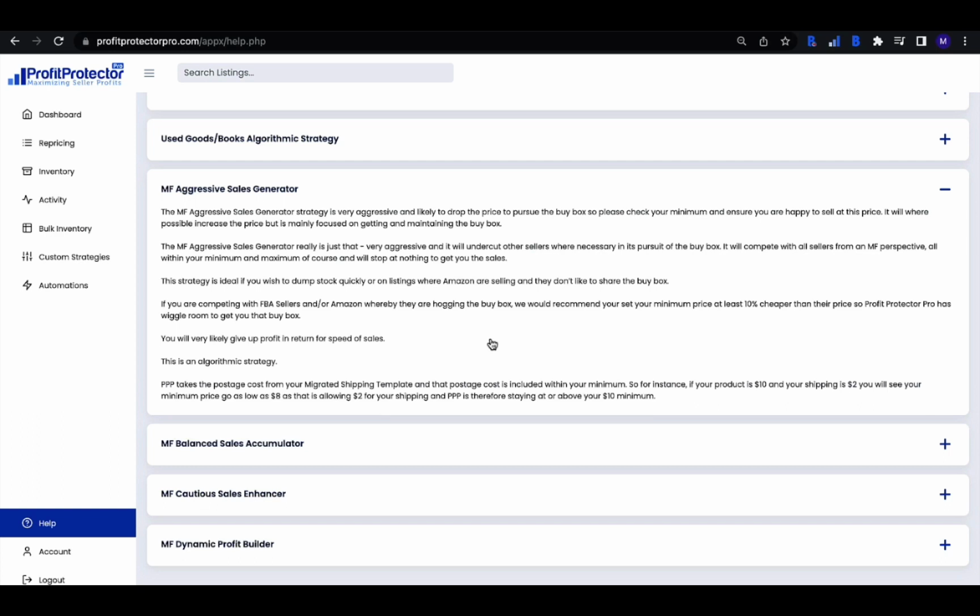PPP takes the postage cost from your migrated shipping template, and that postage cost is included within your minimum. So for instance, if your product is $10 and your shipping is $2, you will see your minimum price go as low as $8, as that is allowing $2 for your shipping, and PPP is therefore staying at or above your $10 minimum. Don't forget as well, you also need to check your merchant fulfilled shipping settings in your account settings. So make sure that you know what that is set to. You can use the free shipping or the migrated shipping plan, and it will take that into account here as well.